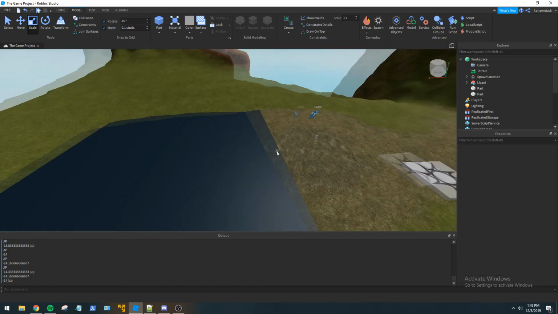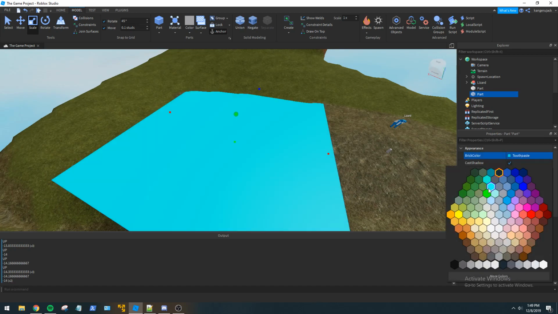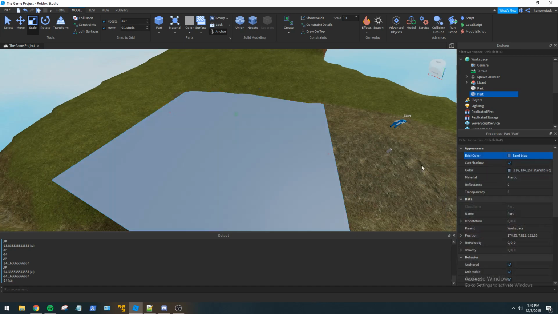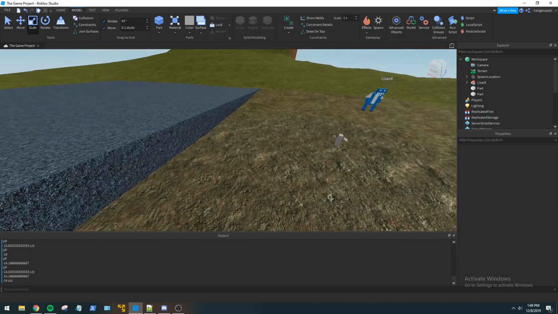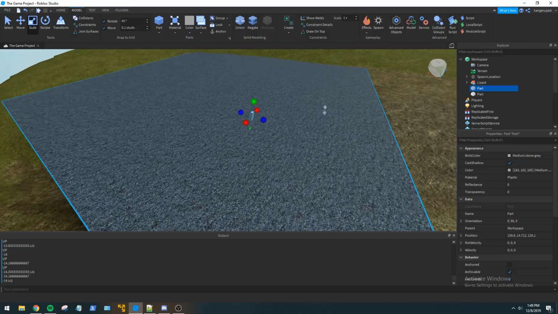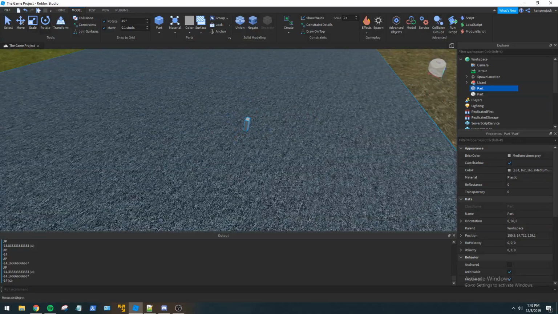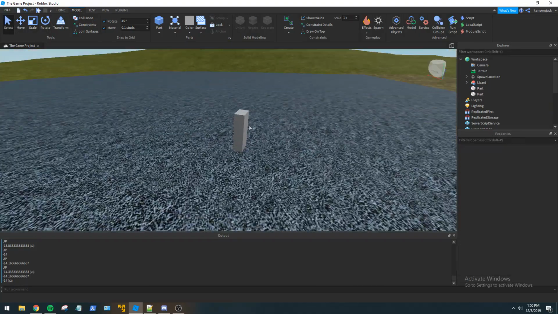Okay, there we go. Let's make this a different color. Sand blue. Set the material. Grass. Okay, that looks awful. Well, that's fine. Let's go ahead and lock this so I don't move it. Okay, so what are we doing here?